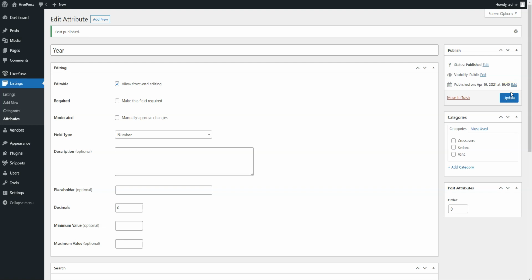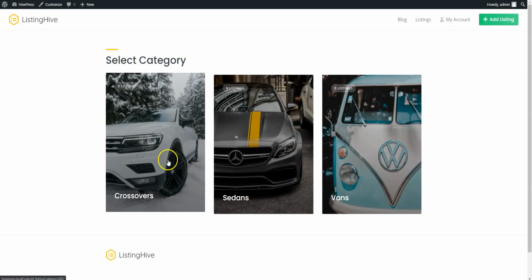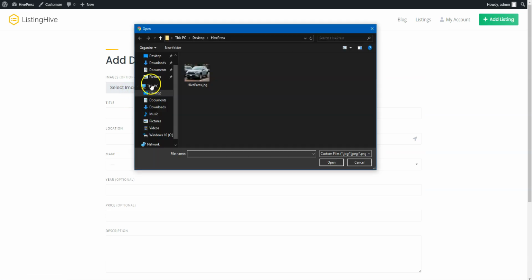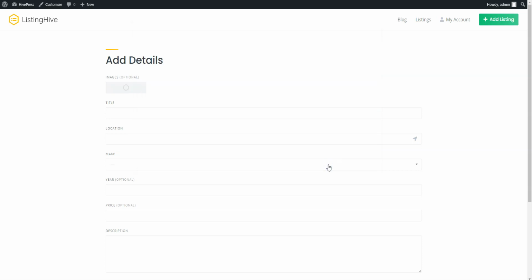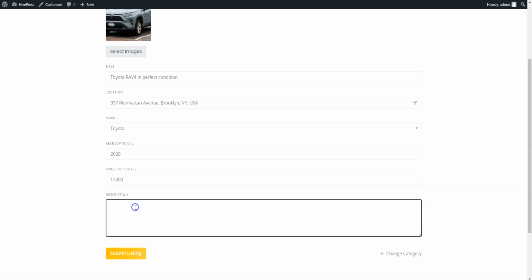Alright, now it's time to add a new listing. For example, let's add the first listing to the crossovers category and do it from the front end to check how it's gonna work for users. To do this, go to your website, click on the Add Listing button and select the category. Here, you can upload the listing image, enter the listing title, let it be Toyota RAV4 in perfect condition. Set its location, then indicate the car make, set its manufacturing year, its price, and finally fill in the description. Once you are done, submit the listing.